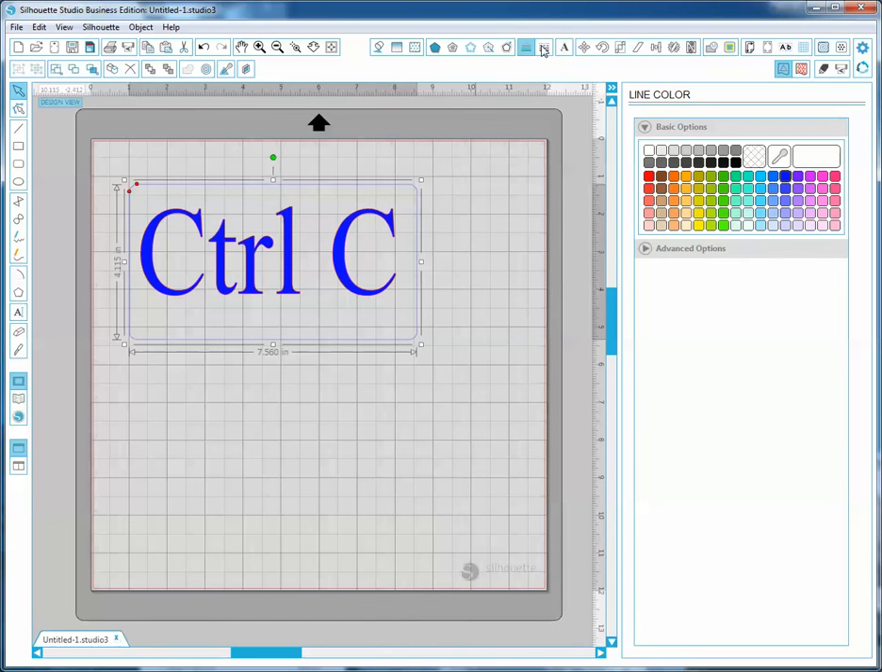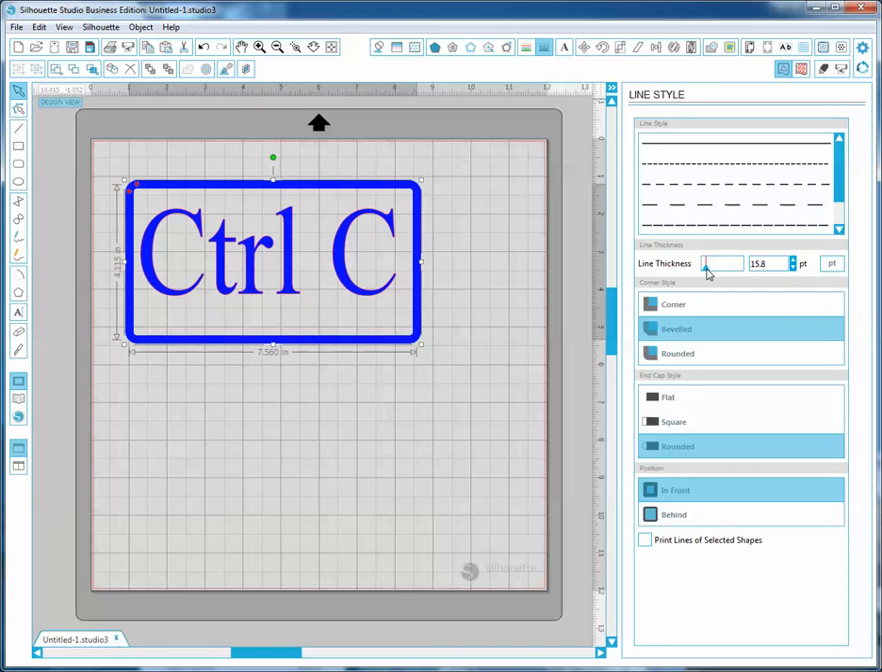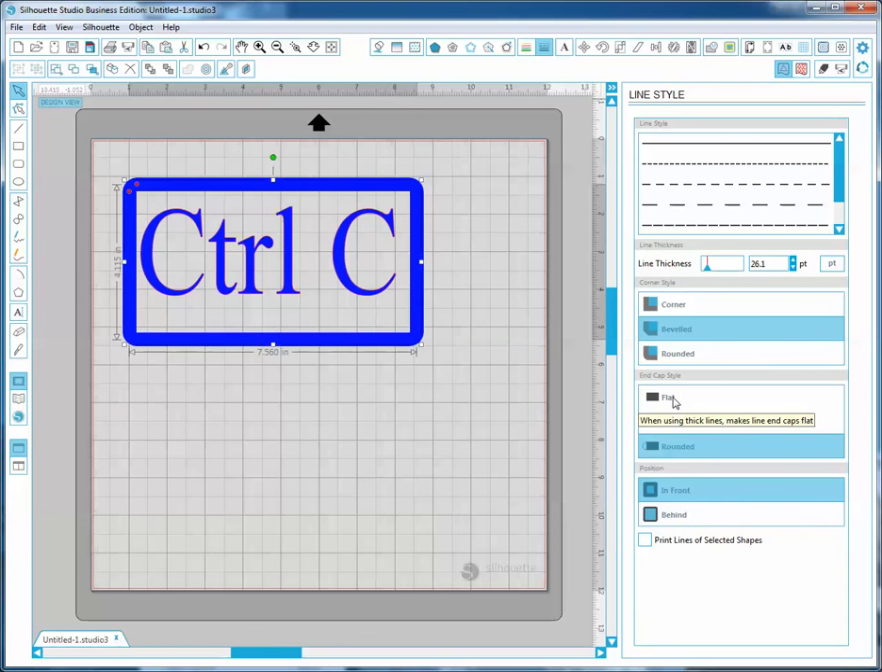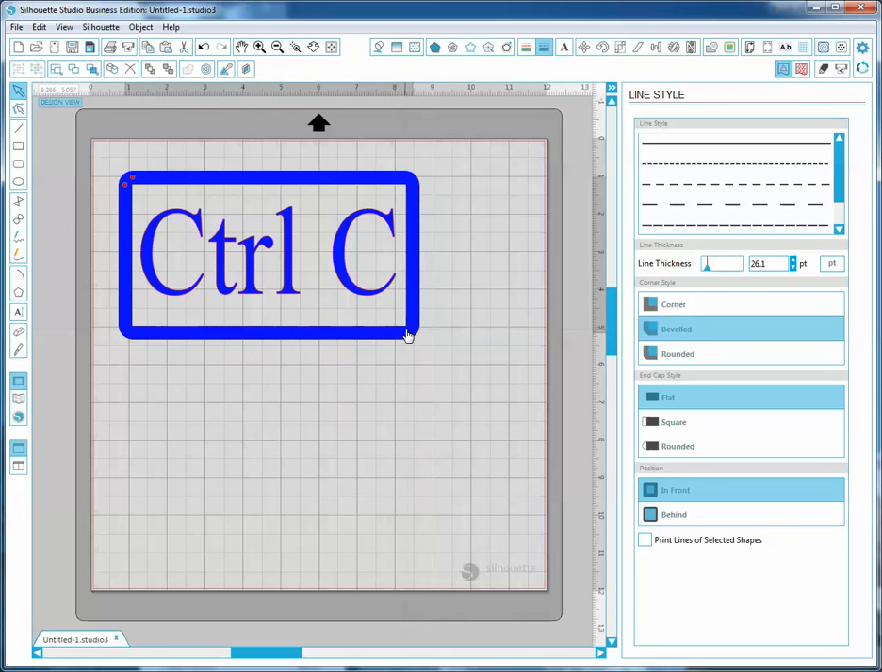So I'm going to open the line style window, and I'm going to choose beveled, and I need to make my line thicker. Okay, so I want it to look more like a keyboard button. So let me see how that looks. I think we're looking pretty good right there. And we can position that so it's behind my letters. Let's look and see. I think that looks fairly good.